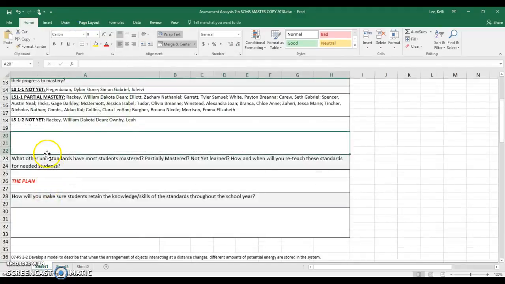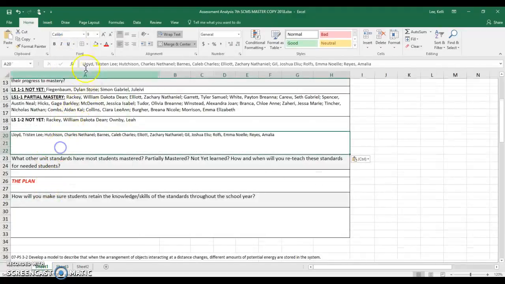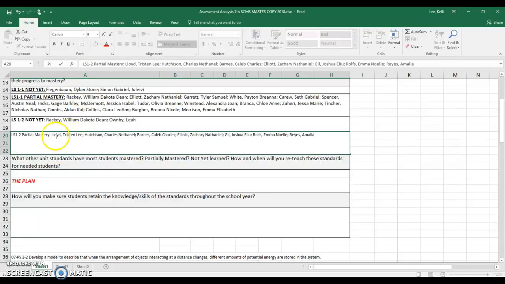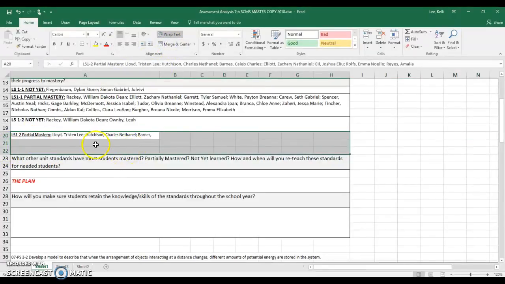Copy, and you paste, and then you go in and your LS1-2, partial mastery, and it's all said and done right then and there. No stress. I'm not writing 1,000 names over and over, and I don't have 5,000 different pages to go with it. If I wanted to, I can unmerge just because I want to be picky on my spacing.